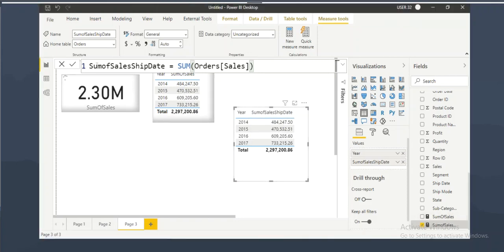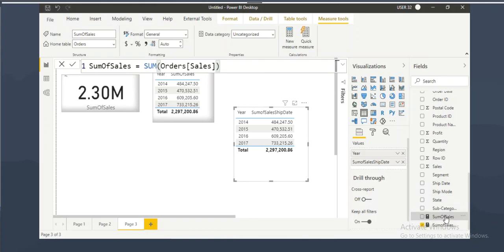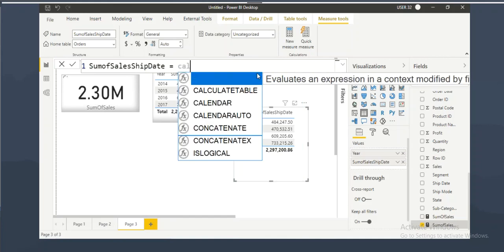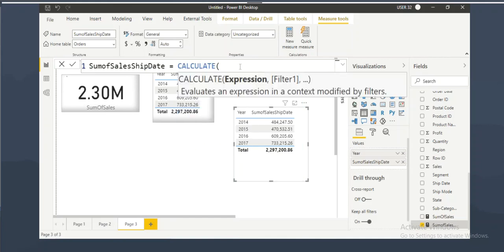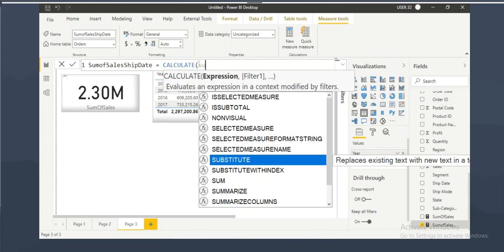But this measure needs to give the sum of sales not based on the active relationship. It needs to give the results based on the inactive relationship. How can we get it? For that, you need to modify the formula, guys. Let me modify the formula here. Just use the CALCULATE function, because I want to pass some filter here.